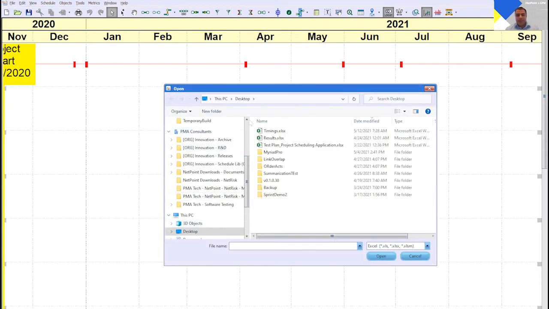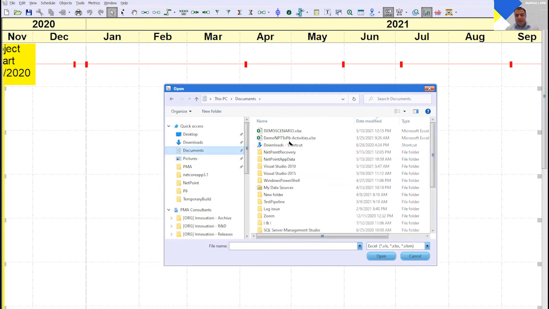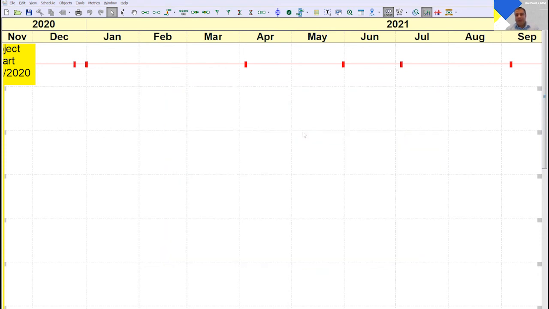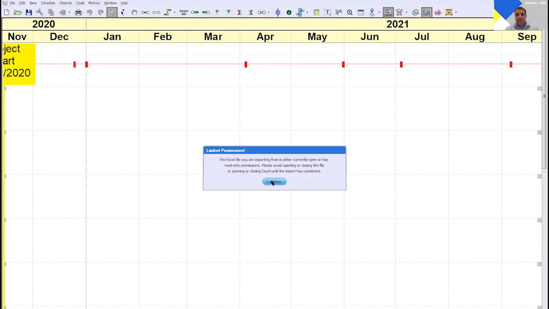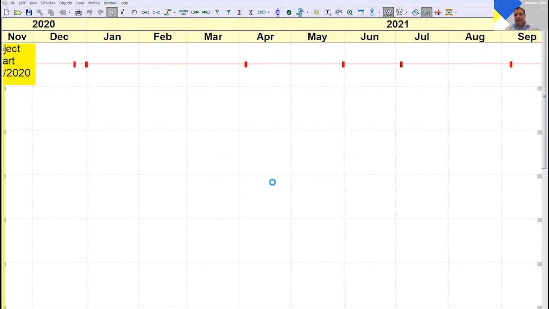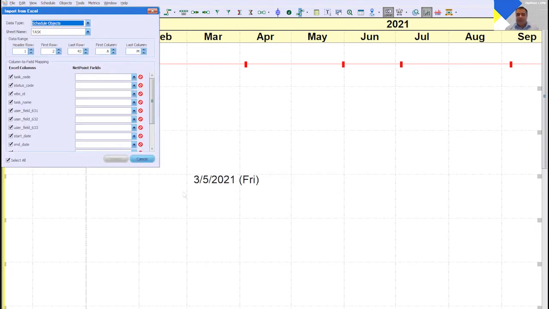I'll go to my documents and I'll pick demo scenario. So over here, when I pick demo scenario, okay, so it's basically just saying that it's open. It will not be able to give you any error messages if there were any. For now, I don't care about those.